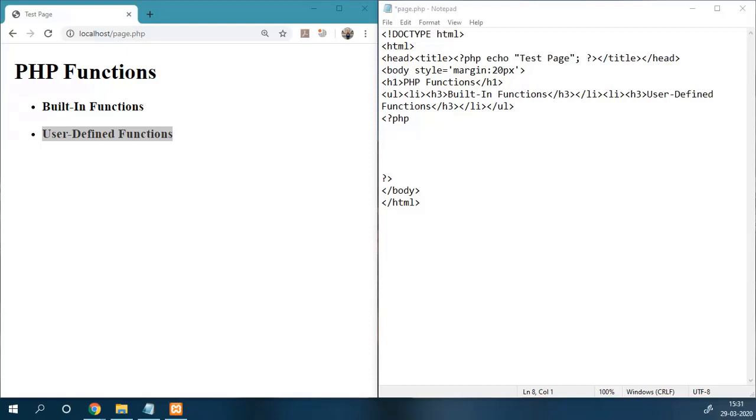Welcome back. In this video, we will discuss functions. Functions are a very important part of any programming language because you need to minimize and simplify your code. In order to do that, you need to use functions.